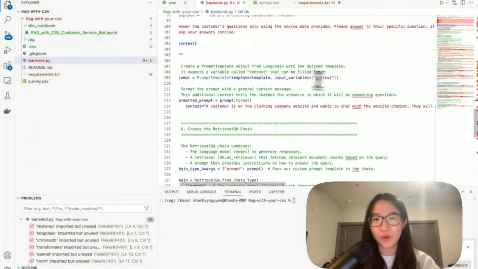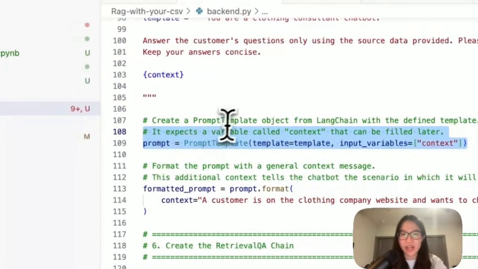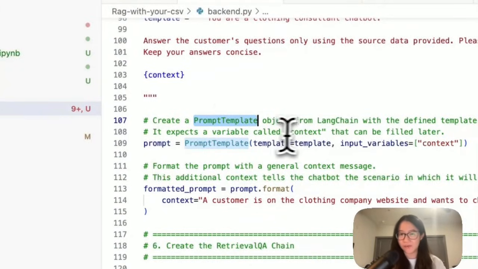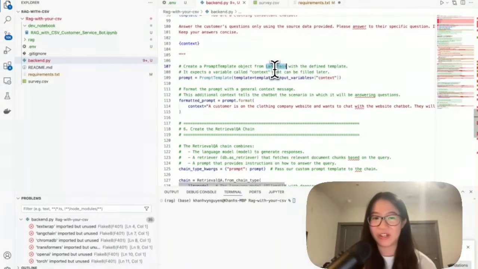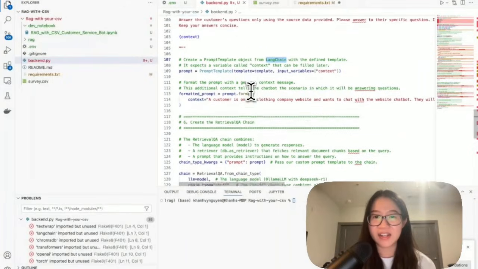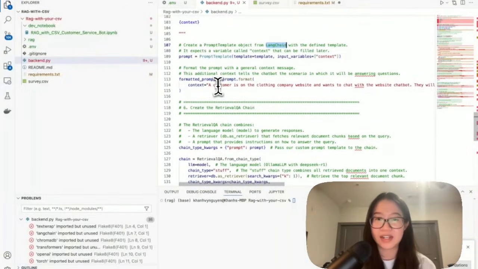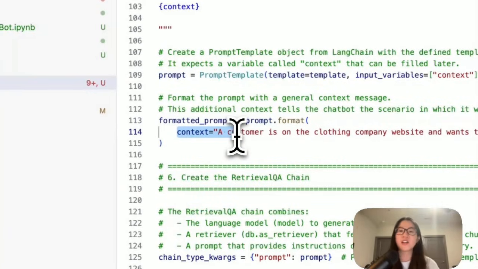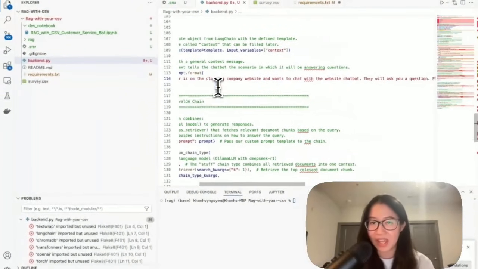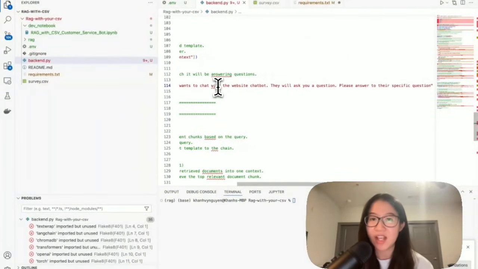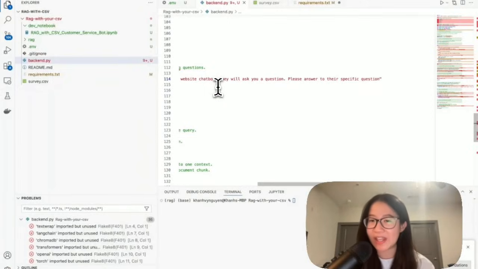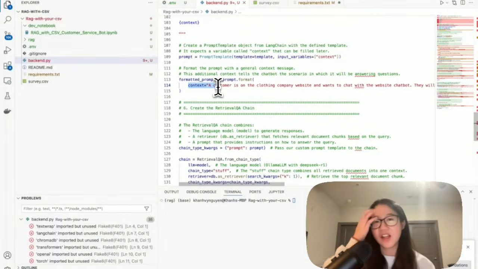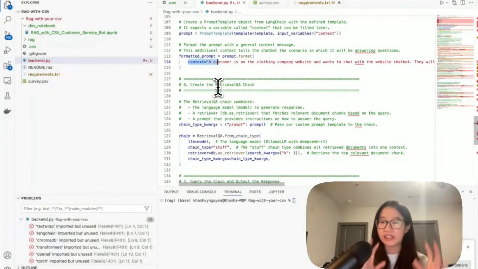After we have that prompt, we create a prompt template object from Langchain to get ready for the chain later using RAG. So we have that format. We wrap that format into a prompt with a context: a customer is on the clothing company website and wants to chat with the website chatbot. They will ask you a question. Please answer their specific question. So now it has a very clear picture.